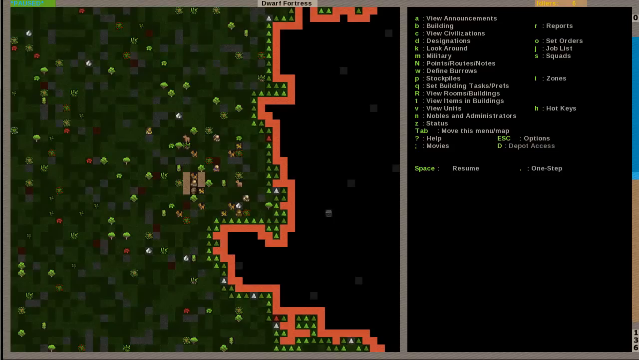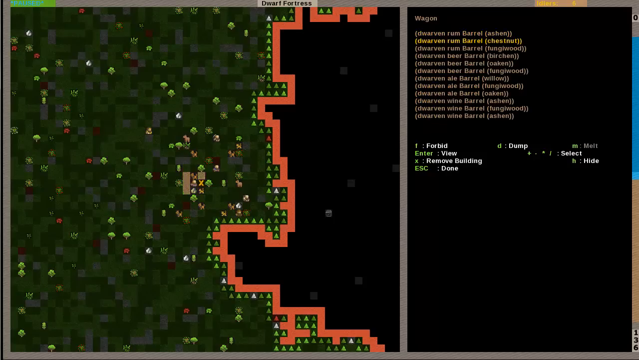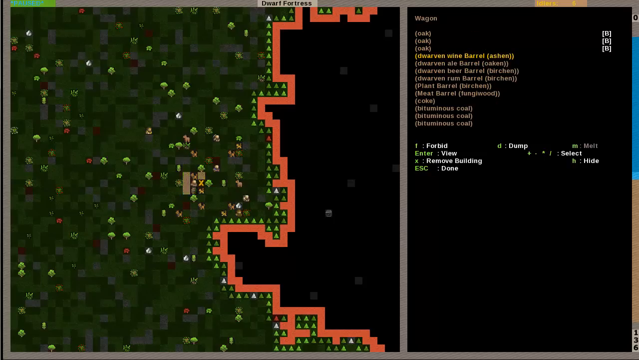Moving on, we also have T for view items in buildings. Goes hand in hand with the view rooms in buildings. Not really too useful for a lot of stuff, but it can be really nice in and of itself. So let's say we hit T and then we move over the wagon. It shows us all the stuff that's in the wagon and what the wagon's made of, which is what the B stands for. The wagon's made of 3 oak. It also has a bunch of wine barrels and coke and bituminous coal and meat barrels and plant barrels and more wine barrels, more wine, stuff like that.